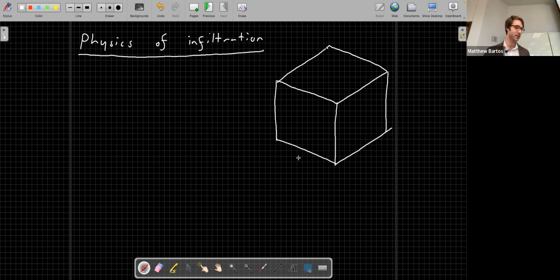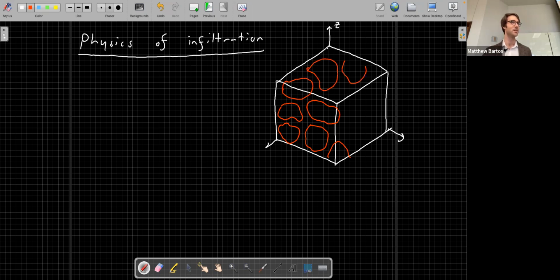All right, so we've got our cube of soil. We'll call this direction Z. And let's say we have some little soil grains inside of our cube. Okay, so our cube is filled with soil grains. It's going to take me a little while to draw all these, so we'll draw them bigger.